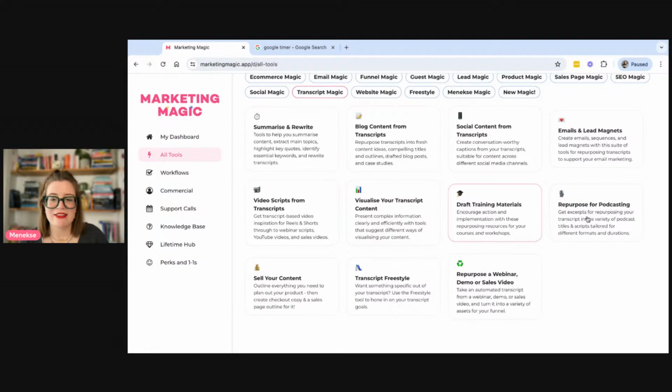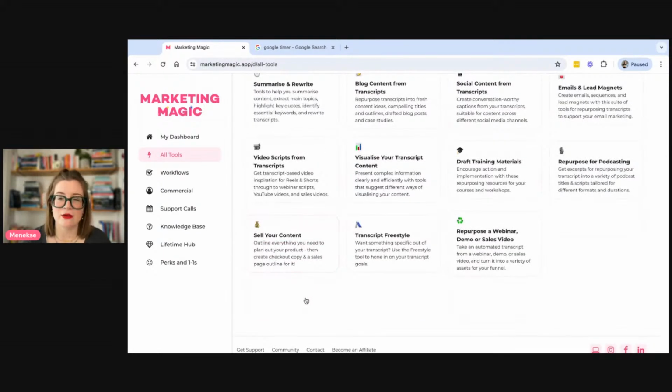You can create training materials. You can repurpose it for podcasting. You can also reverse engineer your sales materials using Transcript Magic as well. So we're going to look at each of these in a little bit more detail now, and then you can have a play with it in your own time.